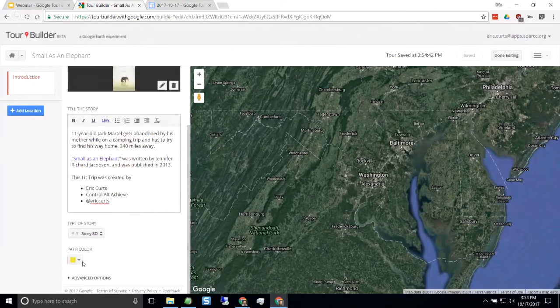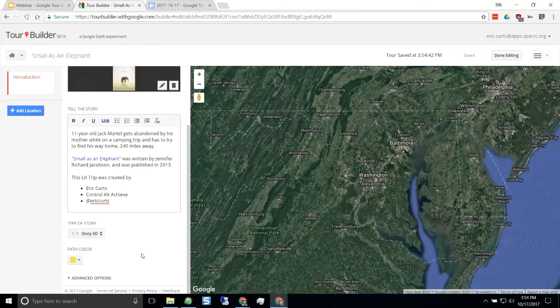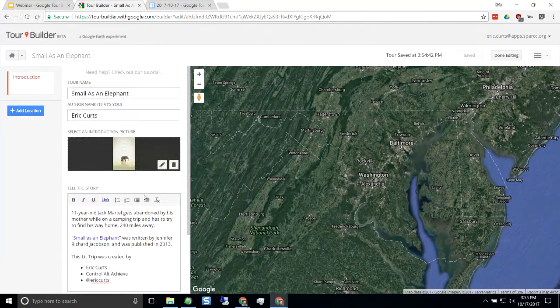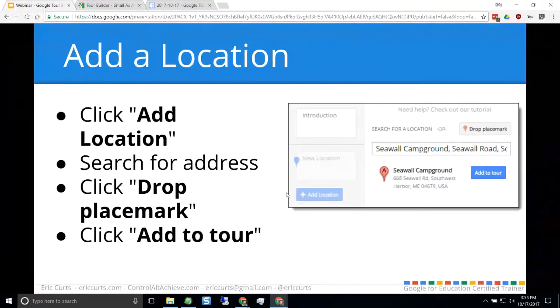There is an option to change the color of the path. I'll just leave mine on yellow, but if you want to, you can have a different color between each of the locations. I'll just leave mine on yellow. That is fine. All right. Now that gets you past the introduction. Now we're ready to start adding locations.